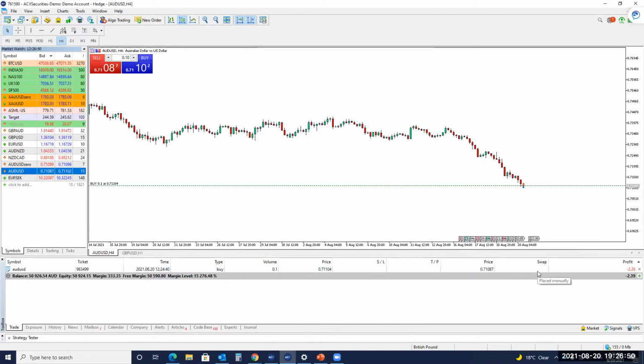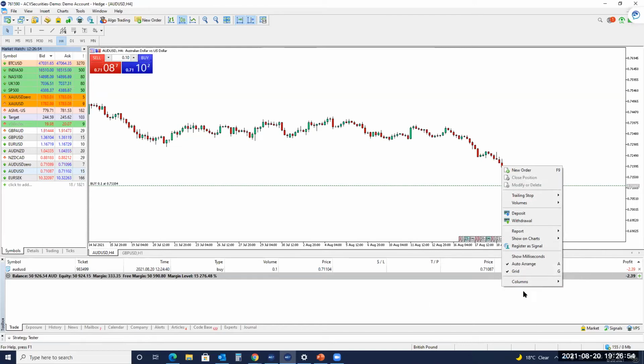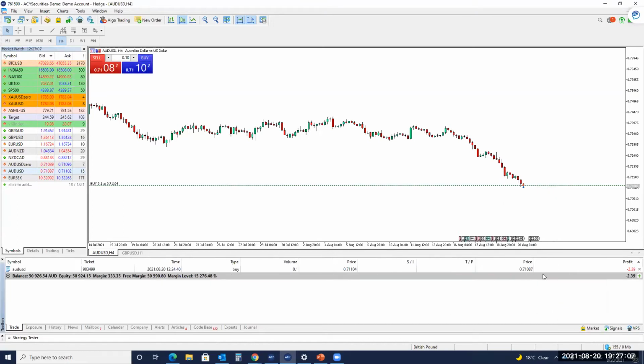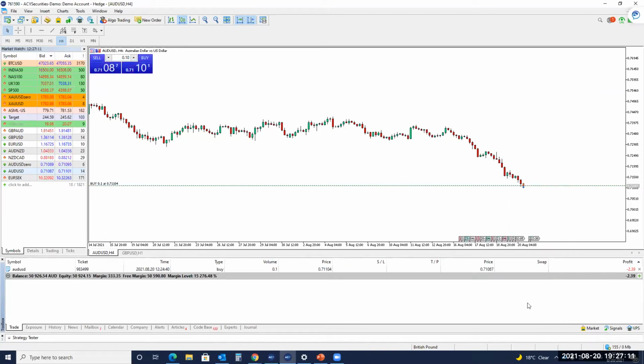Your swap fee will also show in the column, given that you have it set up. If I was to right click in my toolbox and go to columns, from there, I can change what I look to see: percentage change, magic number, swap, profit, time, ticket. So if I was to take the swap out, the swap fee, you will not be able to see it. If I was to put it in, the swap fee will highlight within your trade.